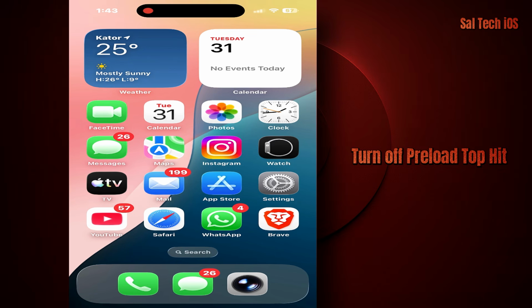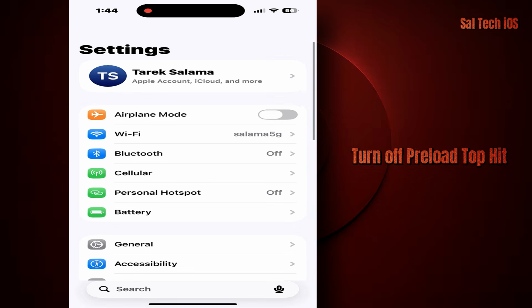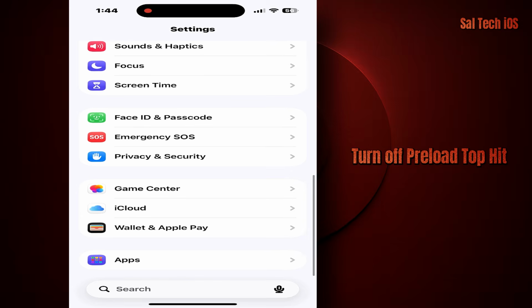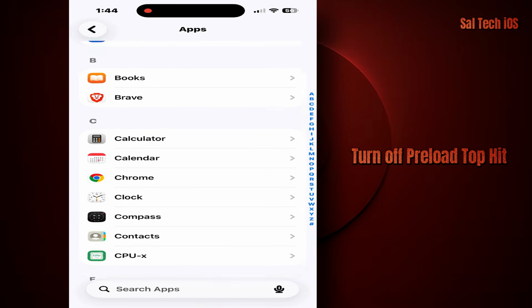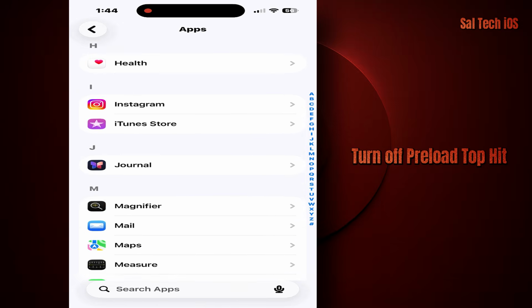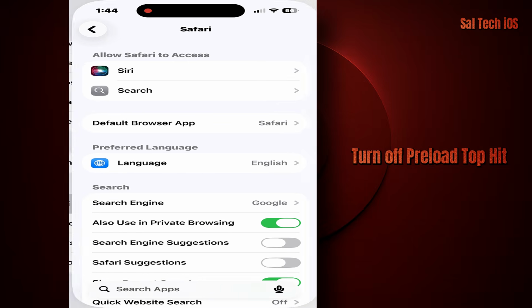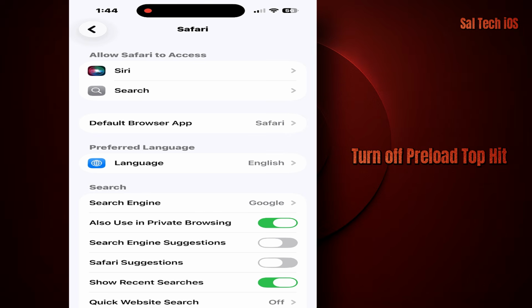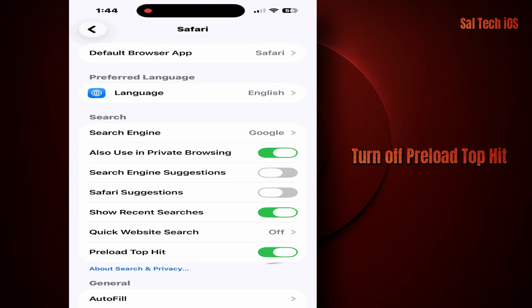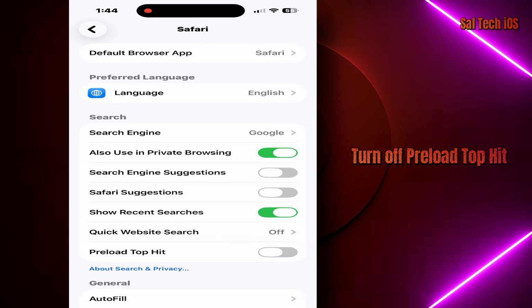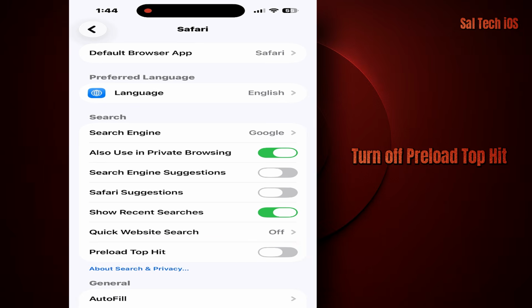Open Settings. Apps. Go to Safari. Turn off preload top hit. Why is it important? Because it prevents Safari from connecting to sites without your permission, which reduces tracking.